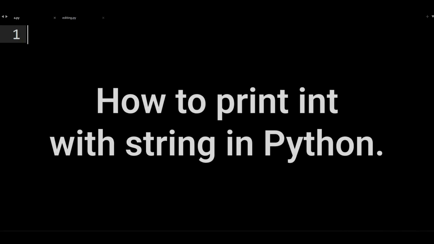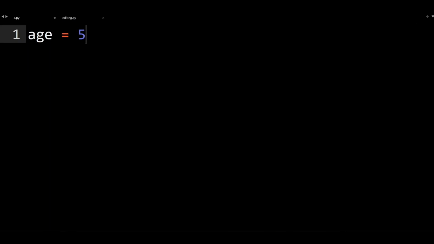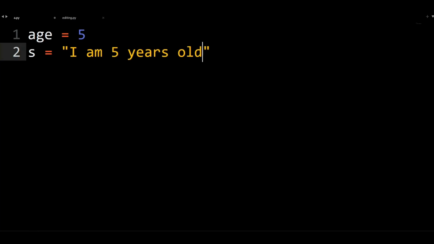How to print int with string in Python. So we're talking where we have int age equals 5 and a string s where you're wanting to say your age. You could just do s equals "I am 5 years old." That technically works, but only for a year until your birthday. Then you'd still be 5 because it's simply text. It wouldn't update as the variable updates.